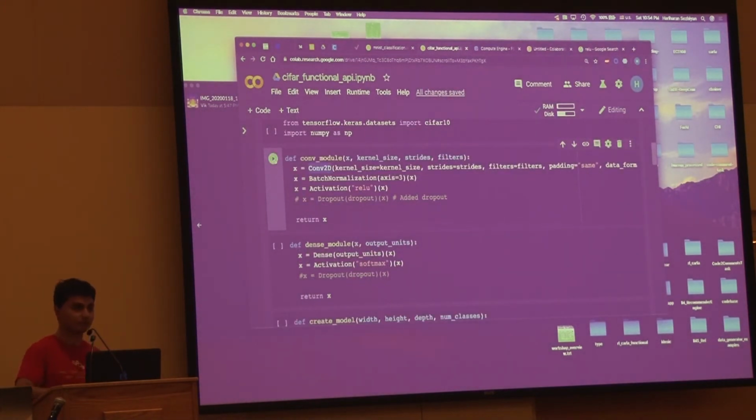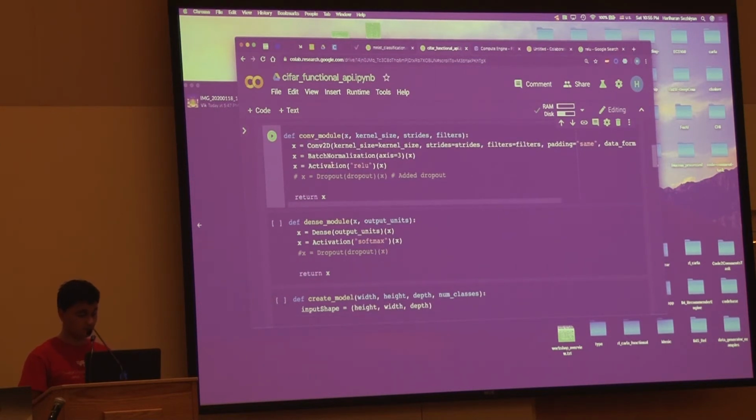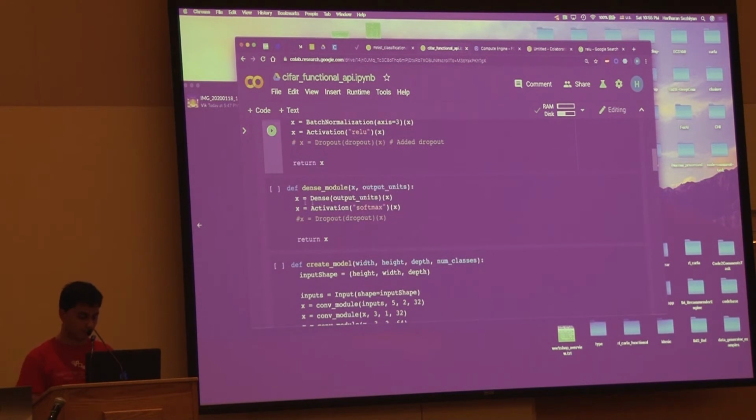Does anyone have any questions so far about that long discussion on common networks? Okay. So we're going to create this model. This applies a convolutional layer plus a batch normalization plus that ReLU activation that I talked about last time. Okay, the same thing here. We do a dense module.